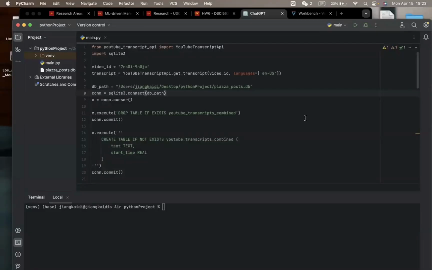This week, we've been working on adding video links to our chatbot, and we got several videos from YouTube. We're using the YouTube transcript API to get the transcripts of the videos. So we have the video ID here, which is from the video link, and we also have our original previous database here, storing all the embedding data we got from Piazza.